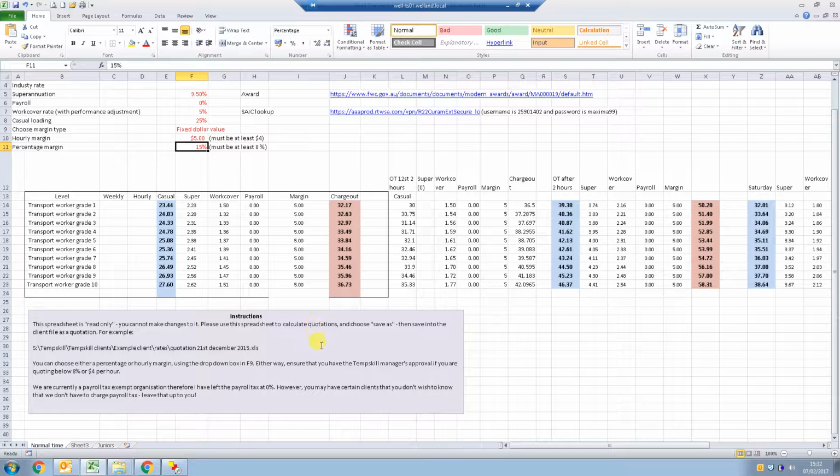As a starting point to developing a rate book, you should refer to the spreadsheet that you've done for calculating a charge or a quote to a client. In this case, we've got a transport worker rate spreadsheet set out, and you can see we've got the pay and the charge for normal time. That's all we'd need if we're doing a regular job order.